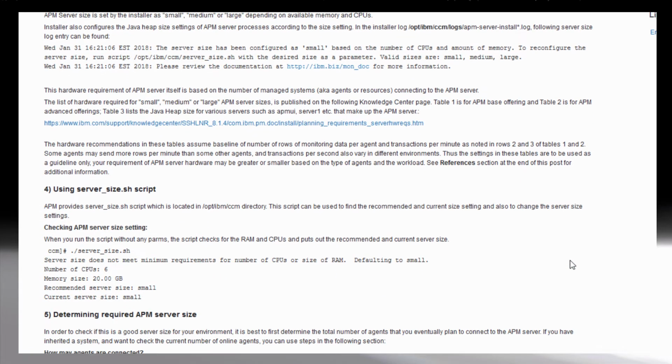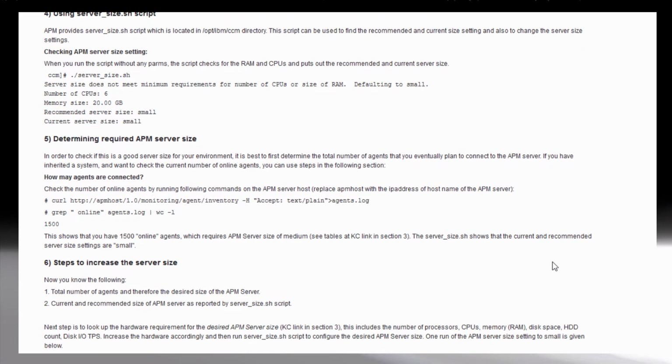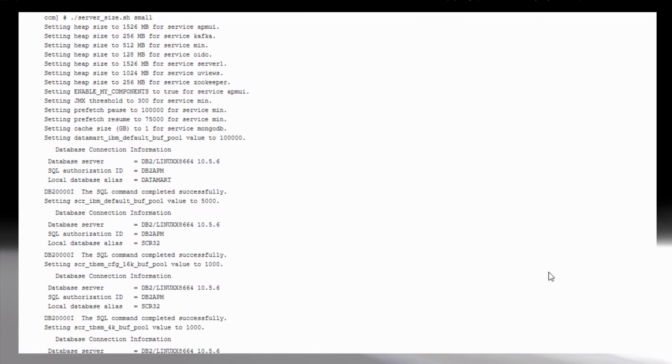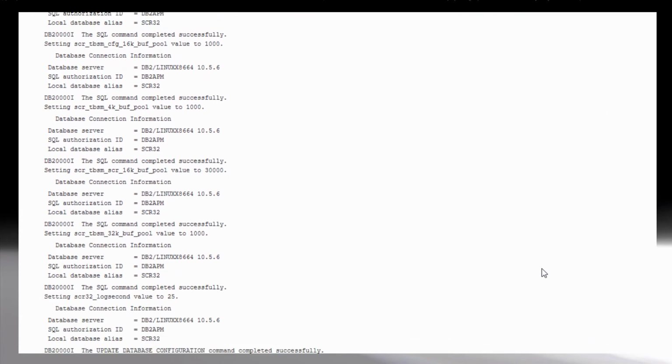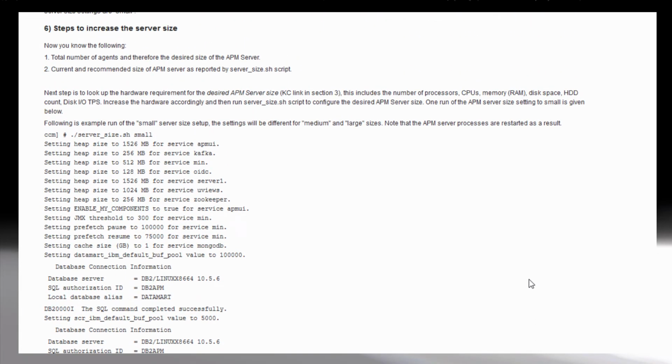Server size.sh script will allow you to check the server size setting, with steps to increase the server size. So again, if you're looking to get started, or if you're having some problems that are possibly related to performance or capacity, this could well be worth your time.